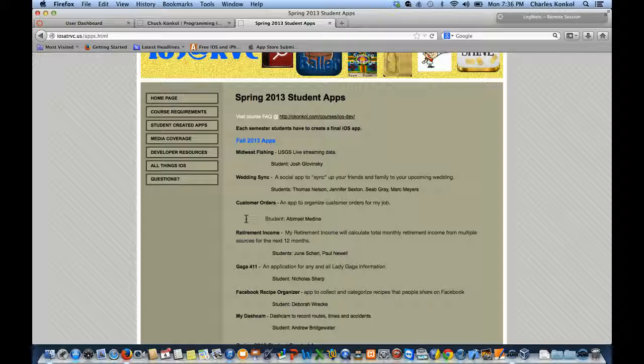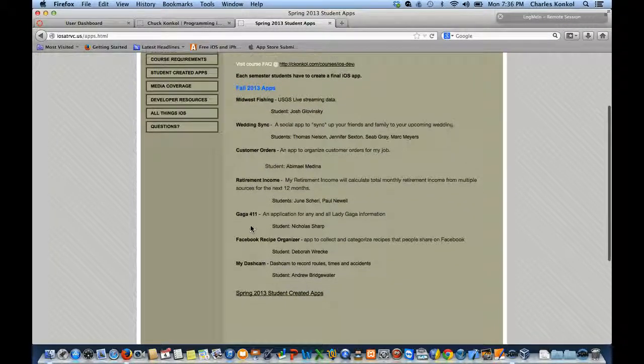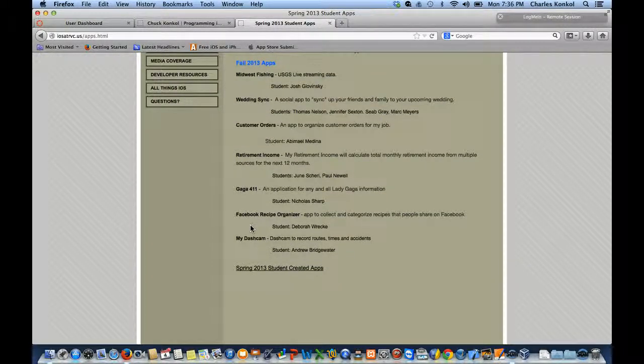Customer Orders, an app to organize orders for my job. This gentleman works at Menards, and it's an app Menards is going to be using starting next semester. Retirement Income, 2 students working on this. My Retirement Income will calculate total monthly retirement income from multiple sources. And I've helped him here recently to get an API to where they can determine wherever you're at geolocation-wise, it can determine within a 50-mile radius all the API rates for mortgage at any minute and from any location.